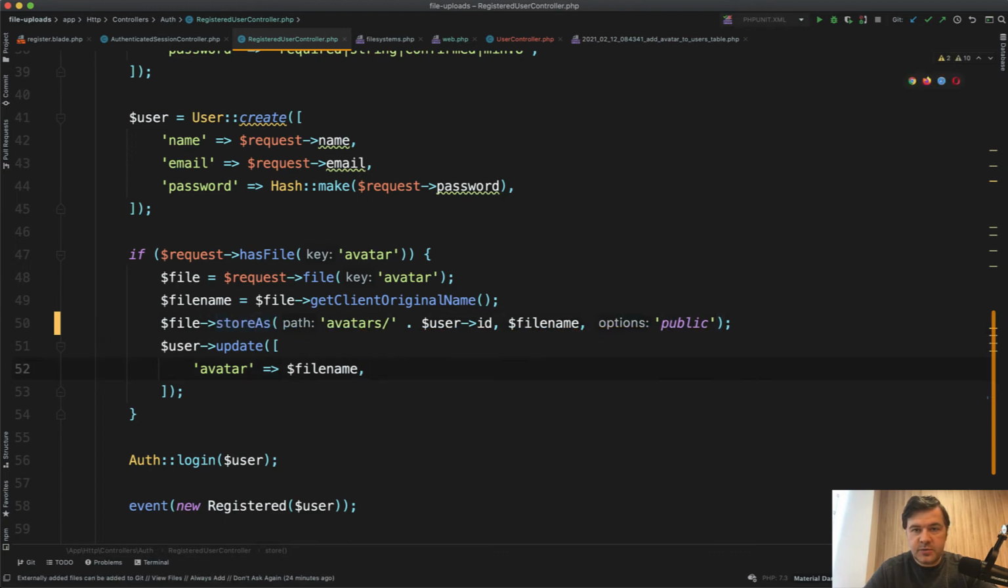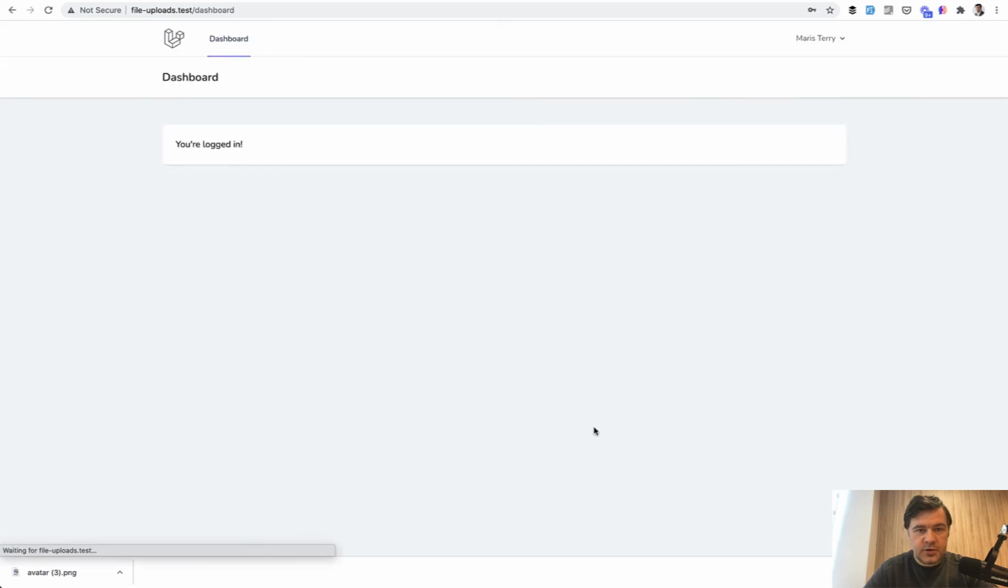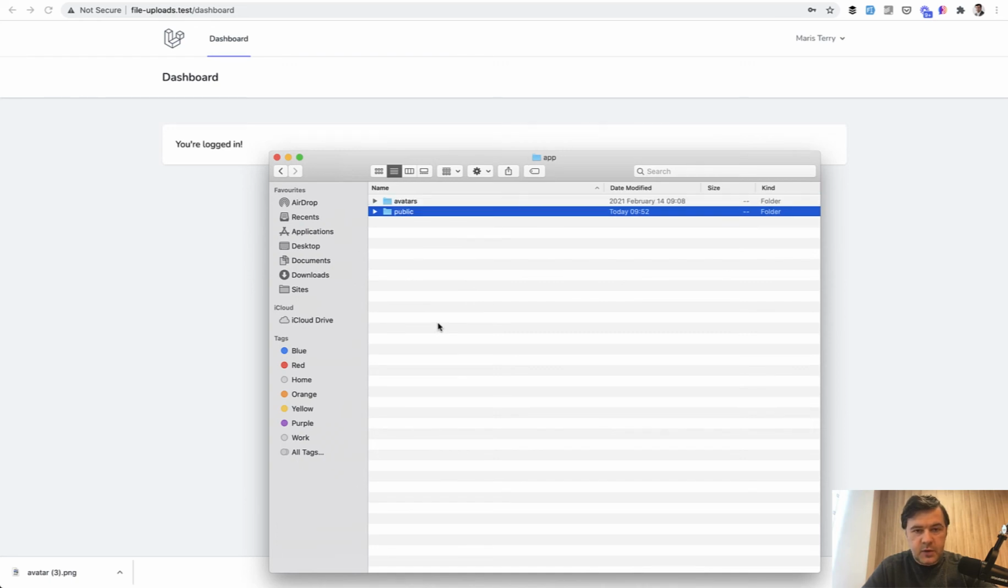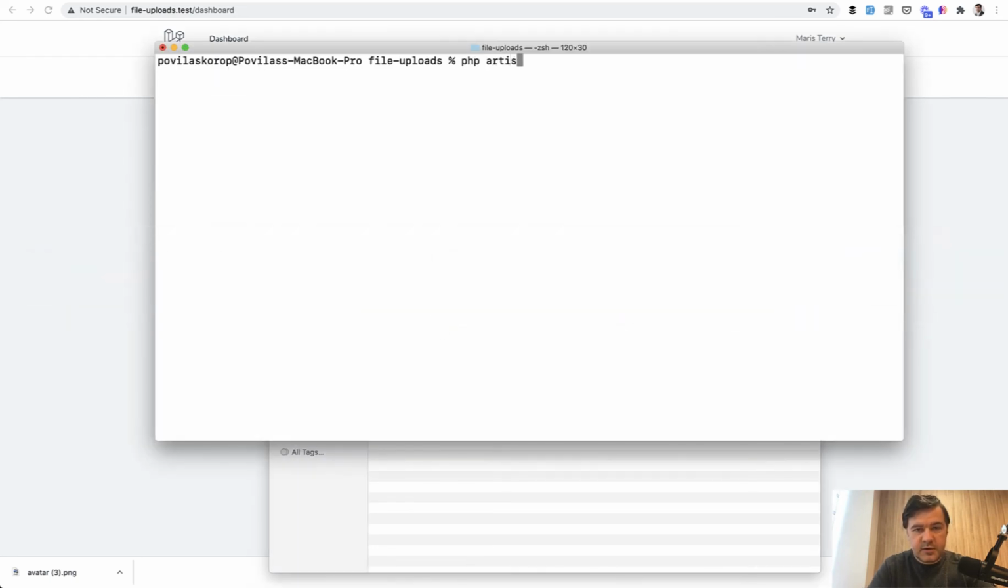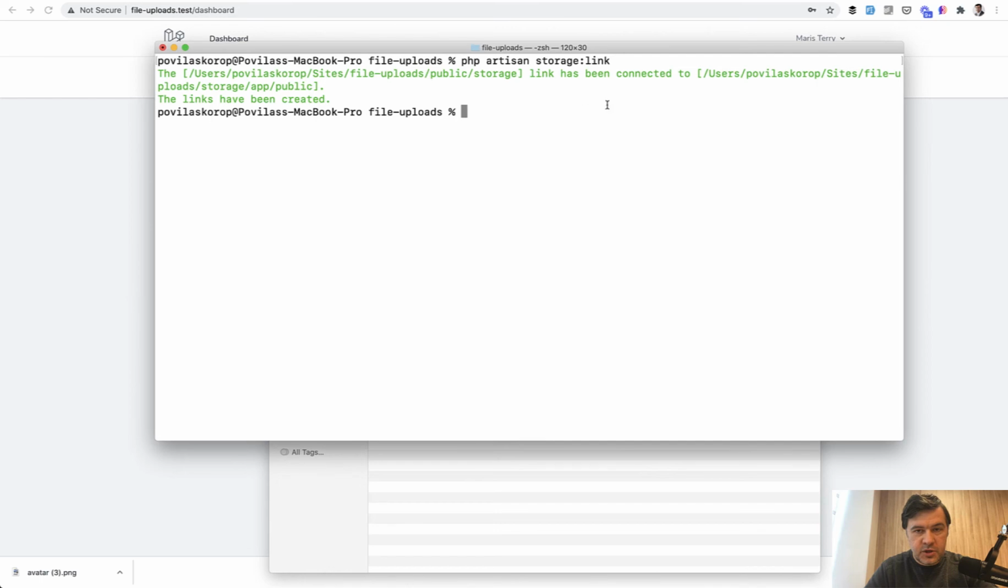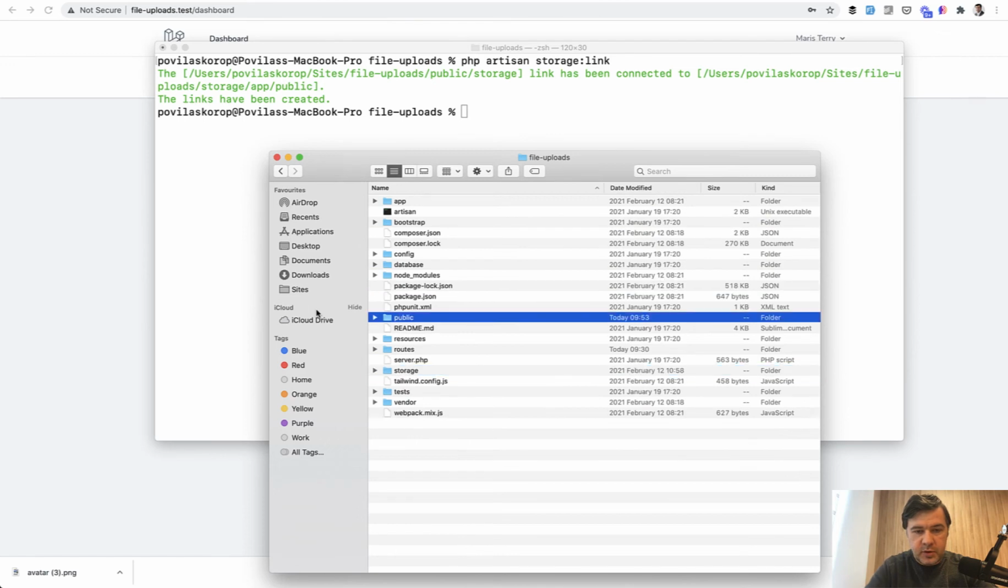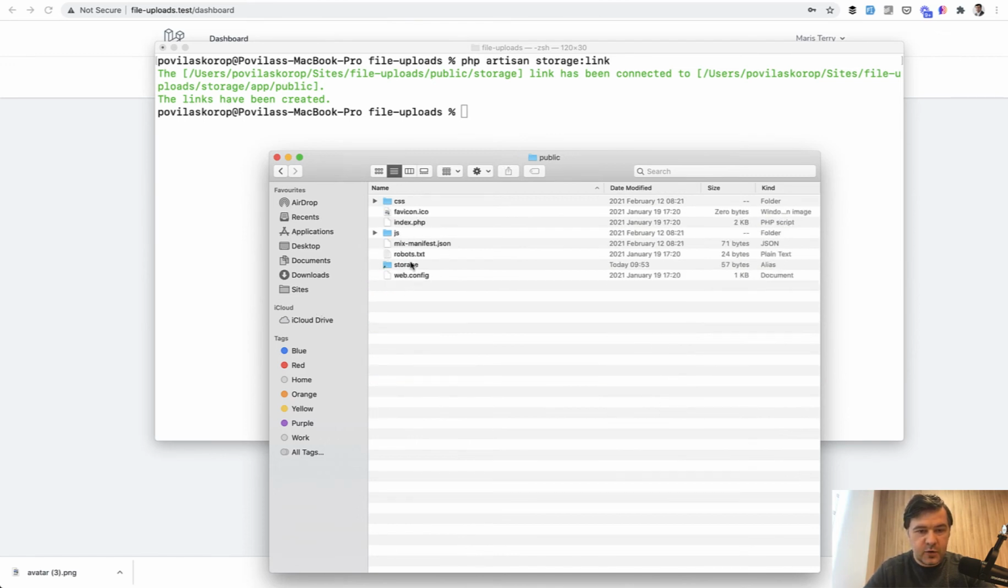Let's register a new user with some avatar, register, and let's see where it lands. So storage, app, public, avatars, and then 16. So the disk is public, but the folder is still storage. But there's an artisan command to make the storage/app/public folder actually public. It creates a so-called symlink: artisan storage:link. So public/storage has been connected to storage/app/public, which means that if you navigate to public, you can see the storage as a folder, which is actually a link to storage/app/public.